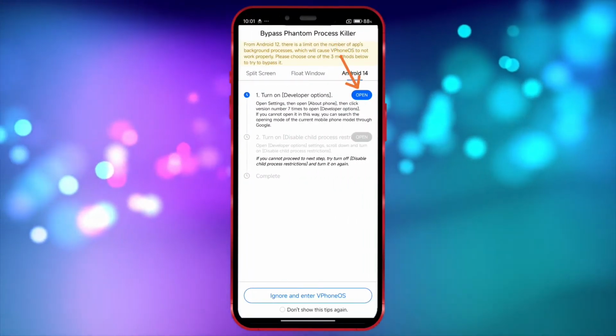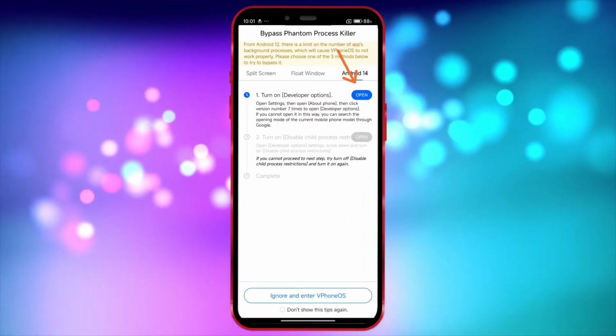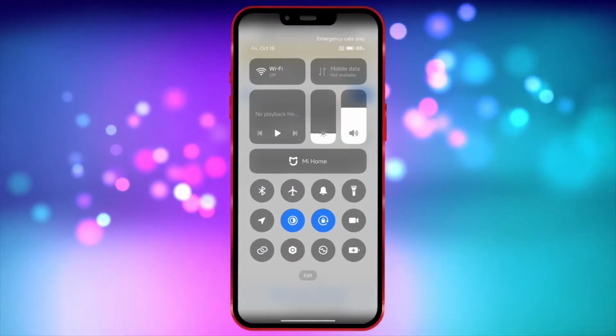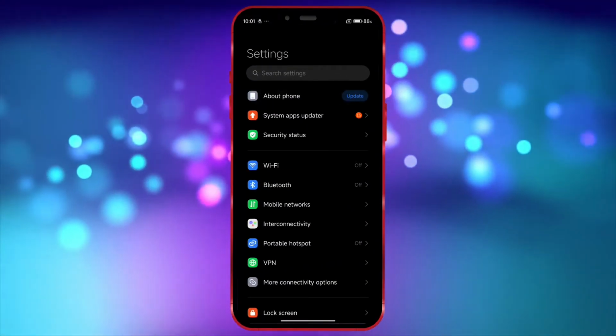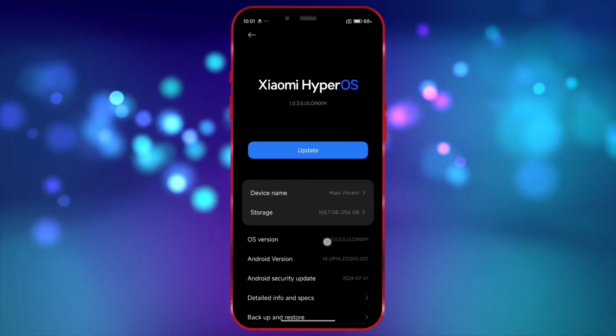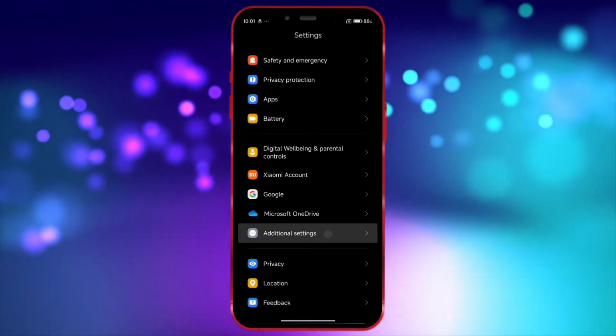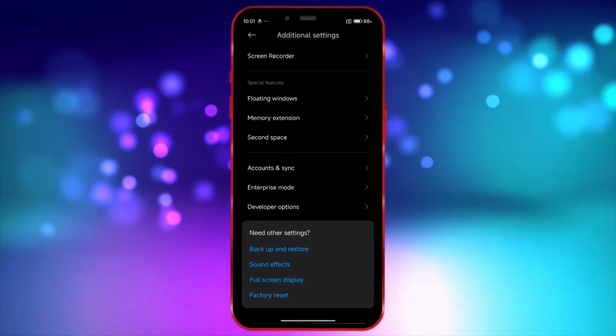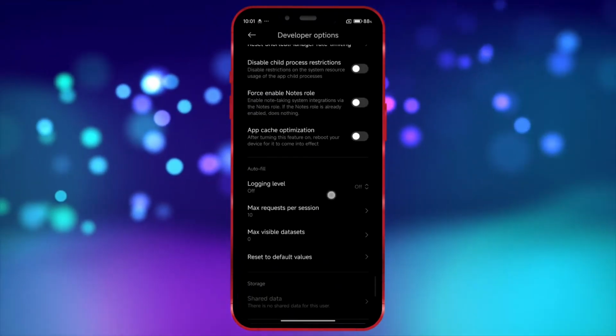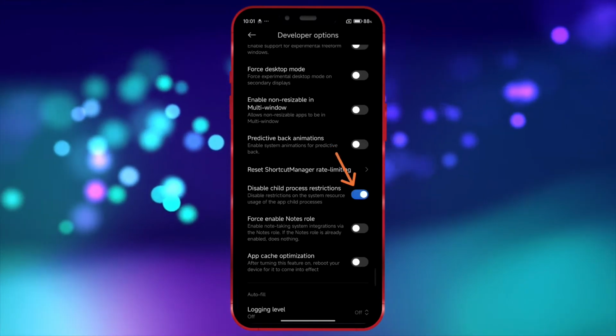To use Vphonegaga on Android 14, we need to turn on a few settings. Open your settings and go to About Phone. In this section, click on the OS version 7 times to enable developer options. Now, open the developer options settings. Scroll down and enable the option Disable Child Process Restrictions.